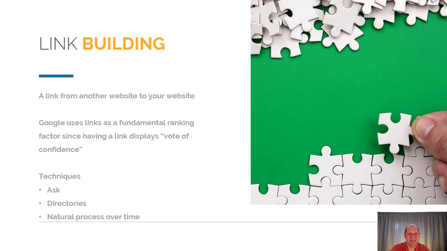There are many ways to get links. The simplest is just to ask people or websites to link back to your information. There's also the ability to go into different types of website directories to add your website. But actually, this is deemed more of a natural process over time. If you produce good content, people will want to link to it when they discover it, and thus this should be much more of a natural process.